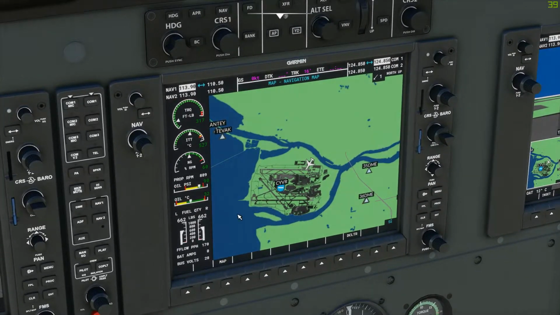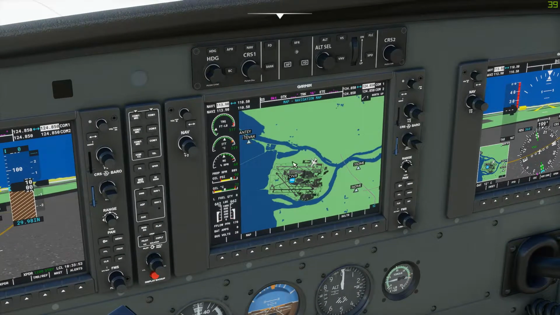Okay, so we'll come over here and we'll dial in a simple flight plan. We're just going to go direct today. We're not going to expect any obstacles. We'll not be using ATC. We're just going to have some fun.